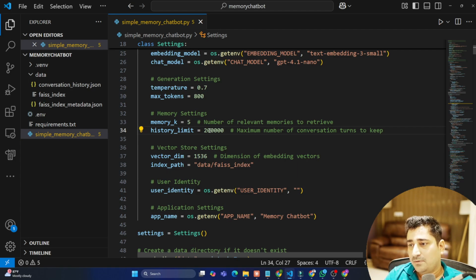For now, this is what I'm doing. You can try to limit it even in terms of size. That's completely fine. You just have to write one small utility function, so it will keep checking the size of the vector database that I'm using, and then keep removing the previous one, the earliest one.